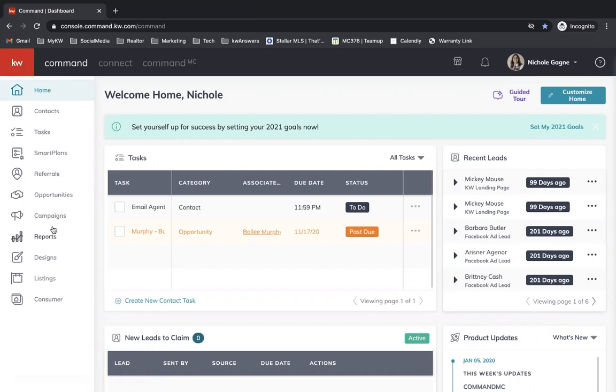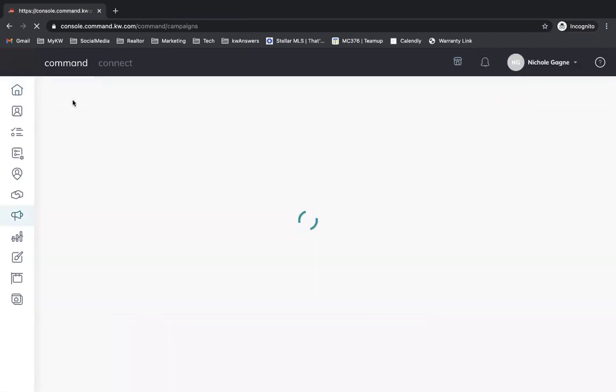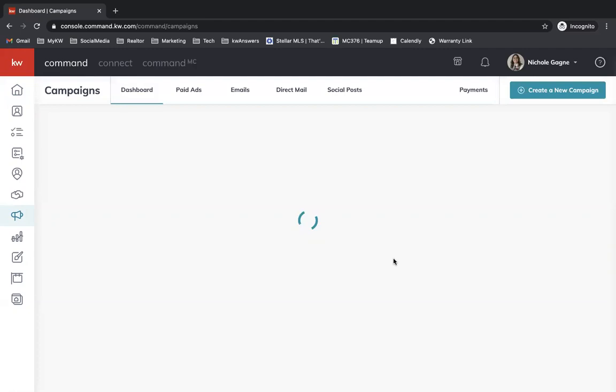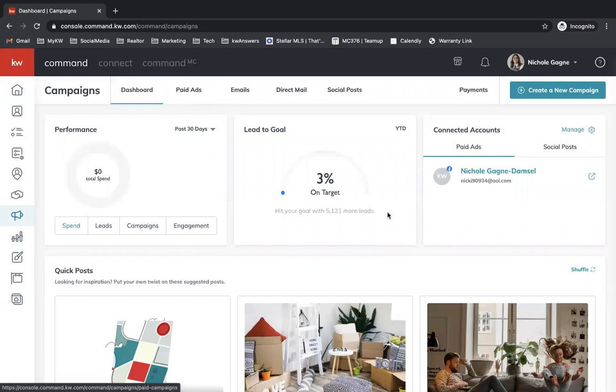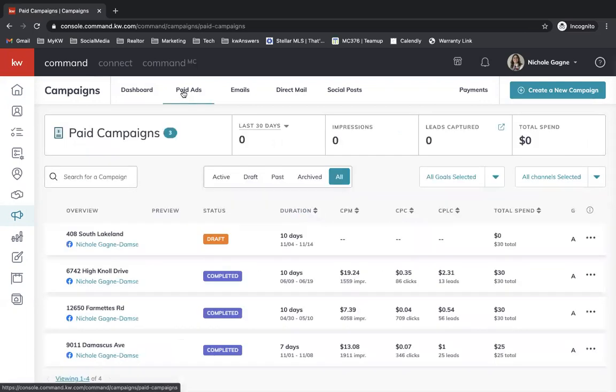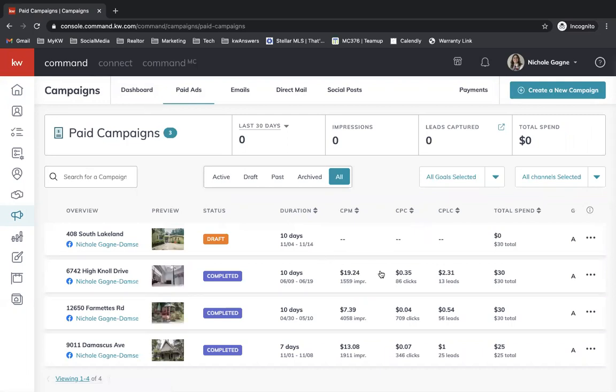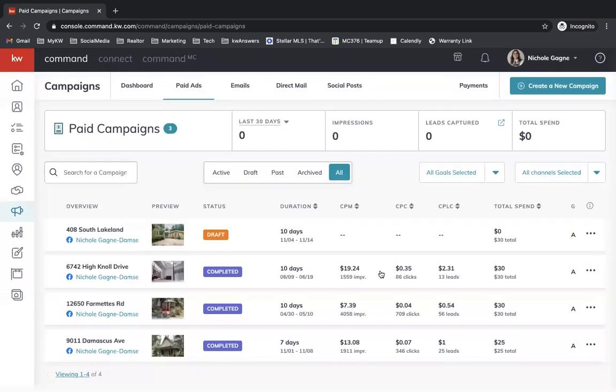So first step in Command is going to the campaign section. If at any time you don't have these memorized, if you click the red KW, it'll pull the names of each applet out. So from here, we want to do a paid Facebook ad. Make sure that you have your Facebook and your Facebook business page connected to Command so that it can be linked, because it needs your business page as well. If you go over to the paid ad section of campaigns, you can create a simple one.